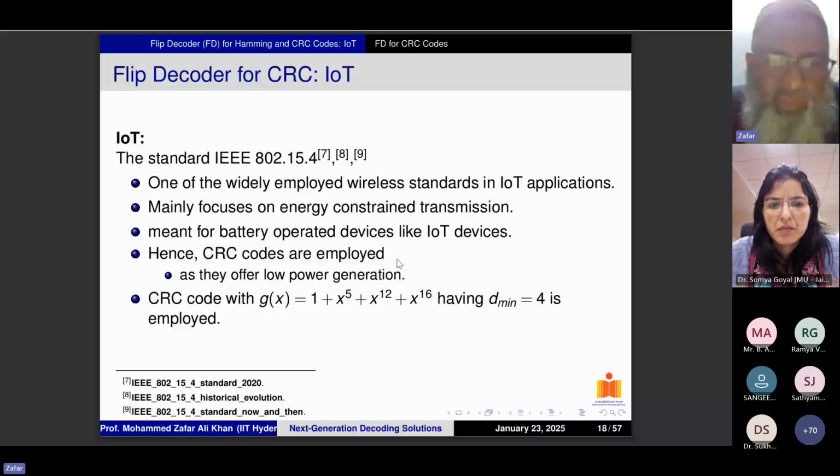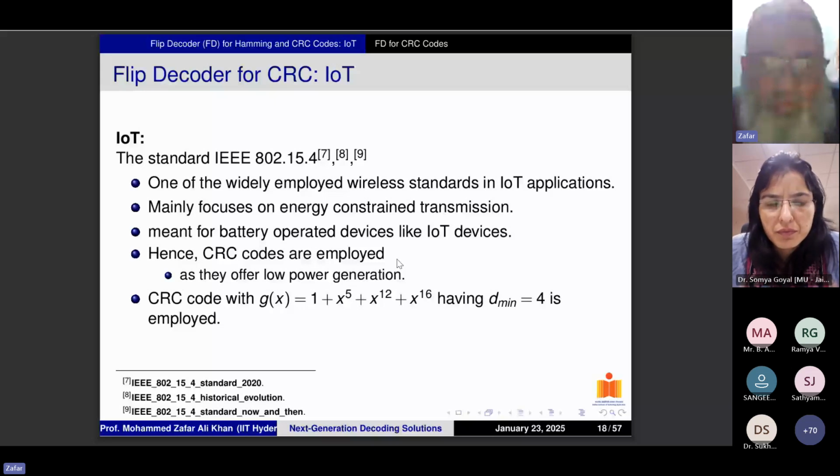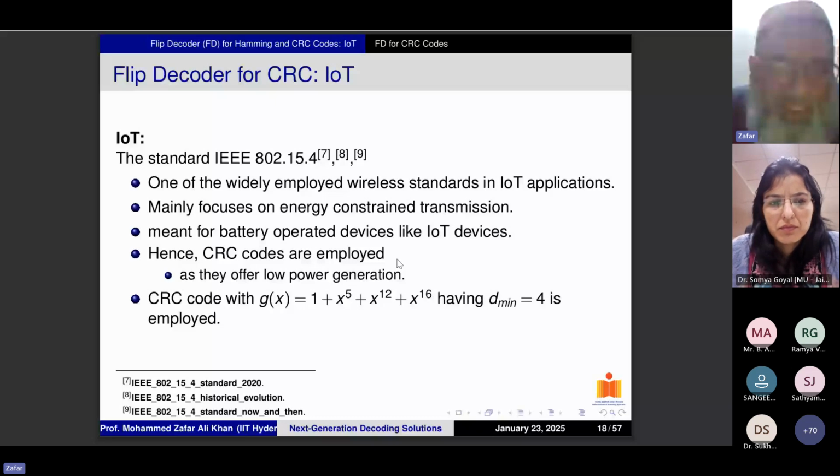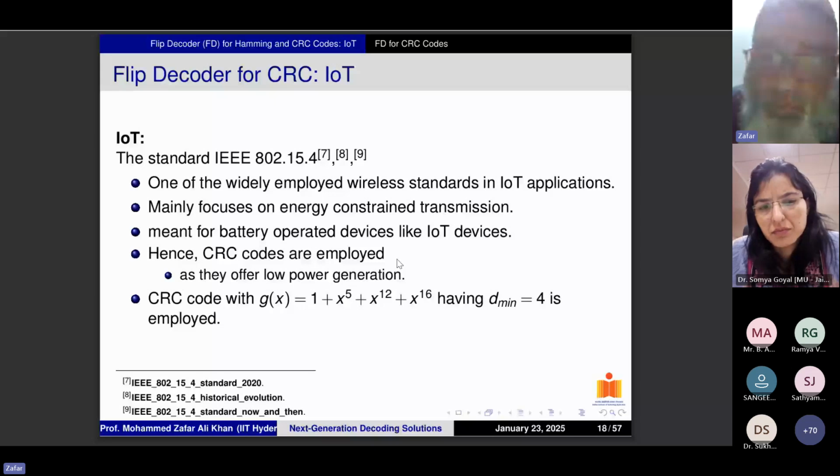While all of you must be aware of CRC codes, whatever you receive, you divide by the polynomial. If it is non-zero, you say there is an error. Otherwise, you say there is no error, and you pass on the code. That's a typical use of CRC.